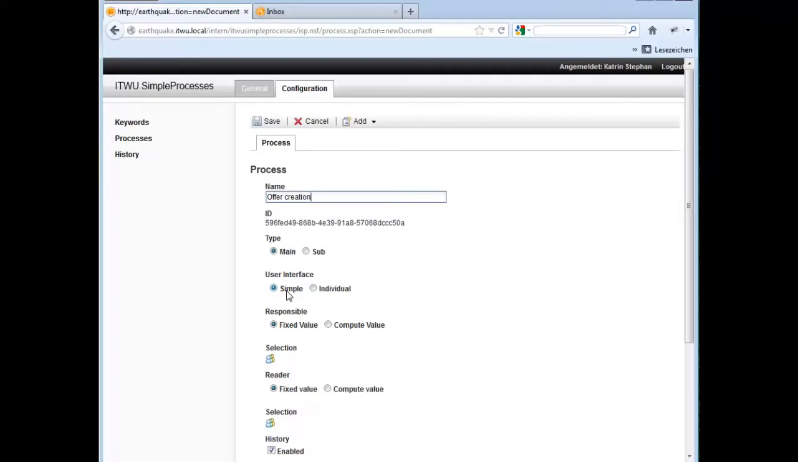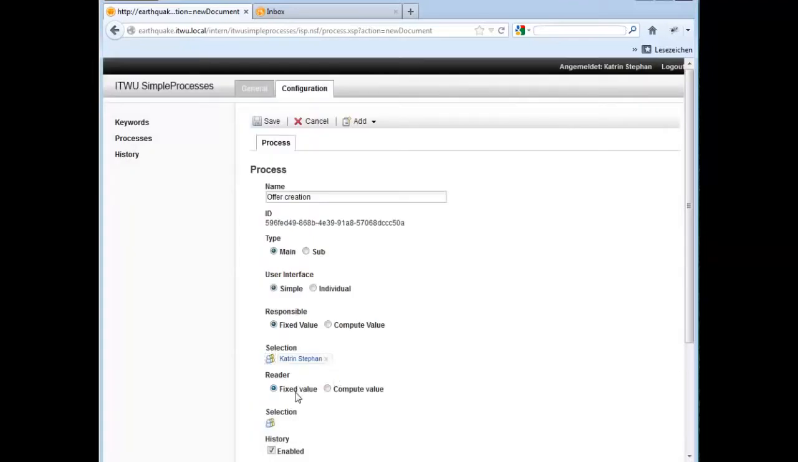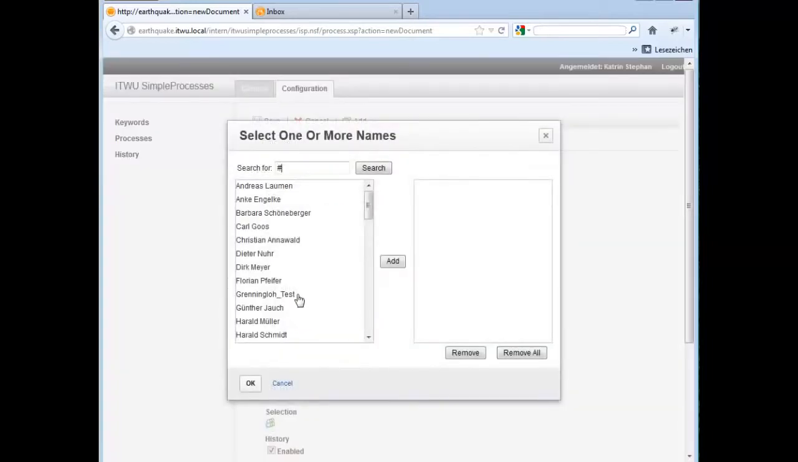And then we can set the persons responsible for this process, being those employees who can edit, change and delete the process and all of its activities and fields and so on. So we choose me. And in the next step, we define who is supposed to access the future workflow in read-only mode. So we choose all of our employees.